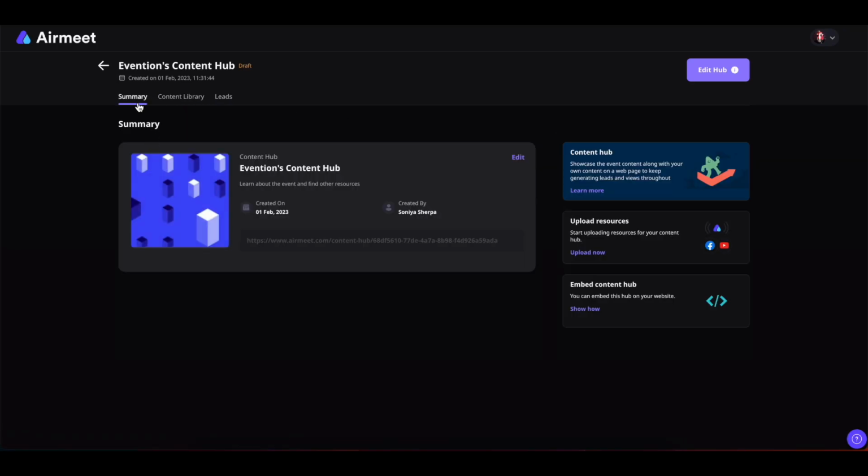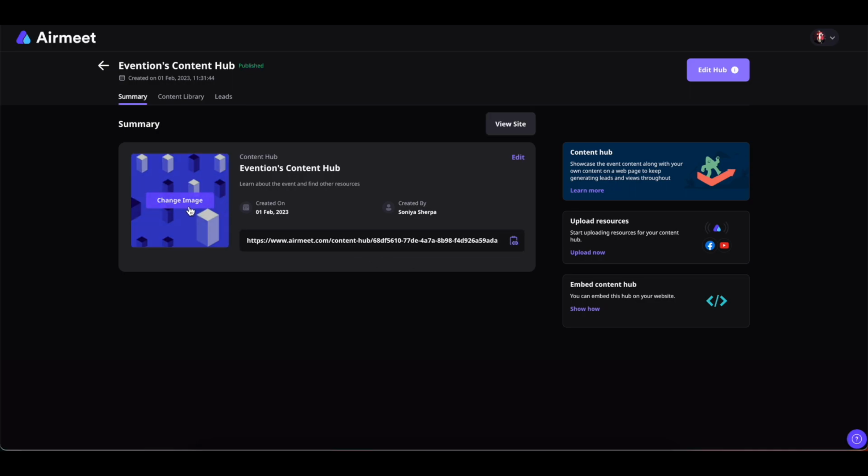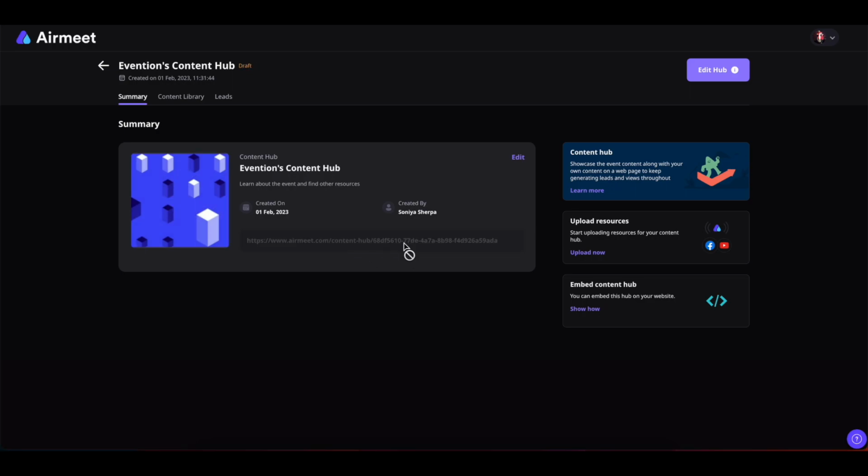In the summary section, you can view the summary of this Content Hub, the name of the hub, when it was created and created by who, and you can also find the link out here. You can also change the image of your Content Hub. I am not able to access the link right now because I have not yet published my Content Hub.